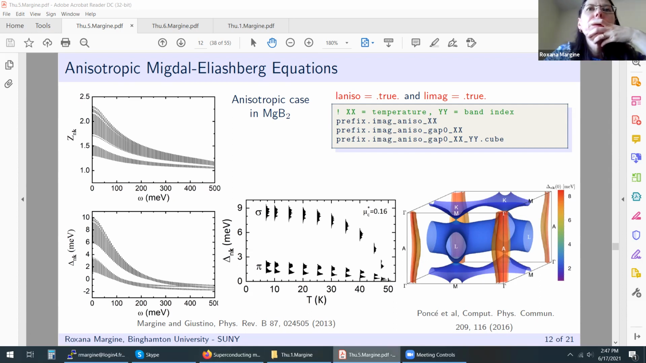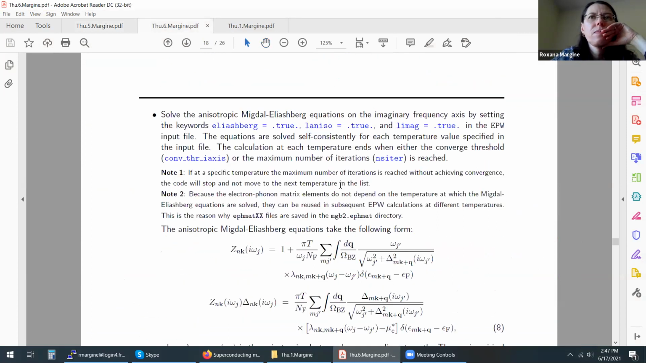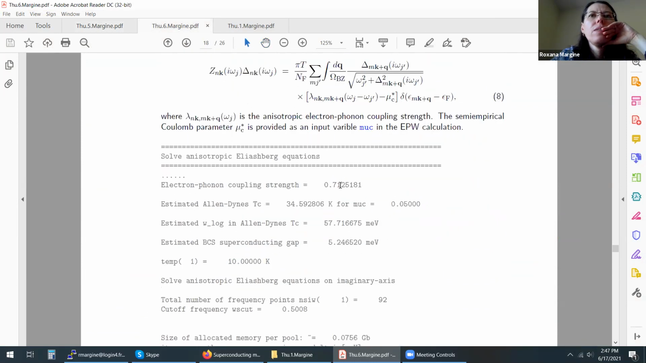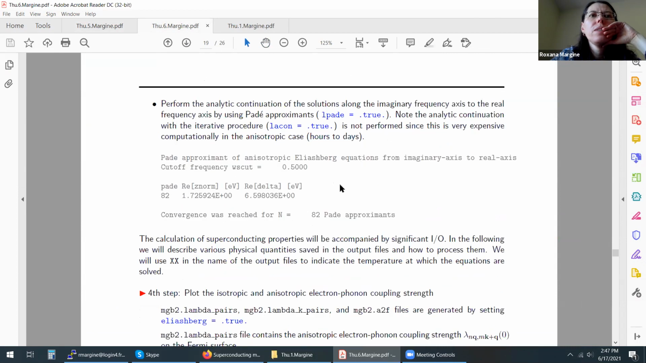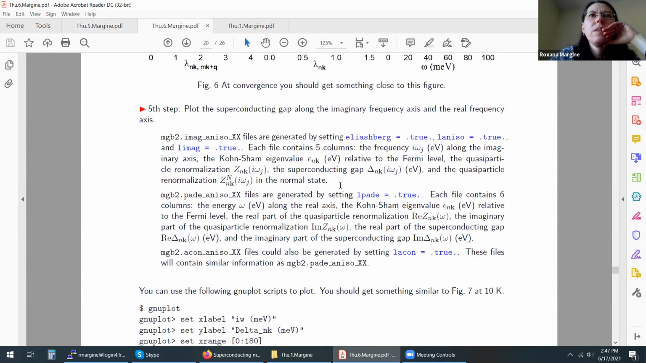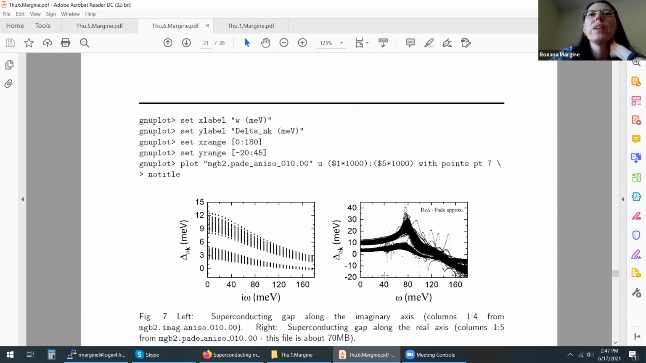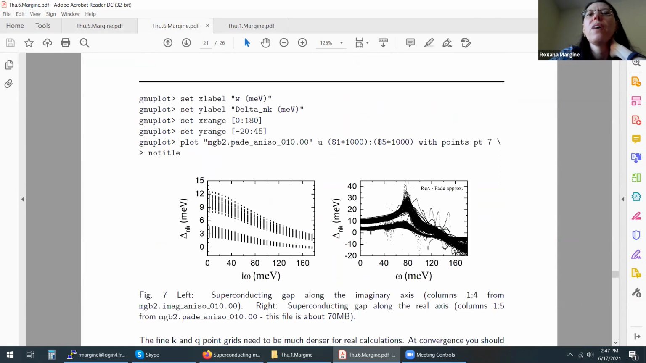Okay, let me see where we're left here with the presentation. So I think I was discussing the lambda plots. Yes, I think I was here. So also there are a few new plot scripts provided to plot the gap. Be careful, this file, as you can see here, is going to be quite large, about 70 megabytes.